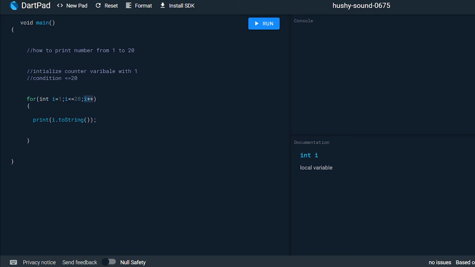Increment functionality increments the counter variable by 1 and then again it checks the condition. If the condition gives a true result, then it goes inside the loop and performs the code again. So now in this case it prints 1 to 20.